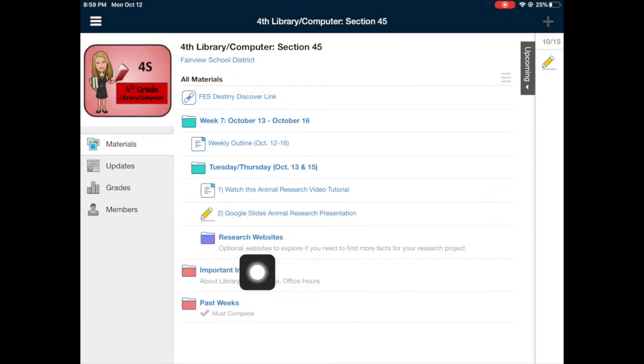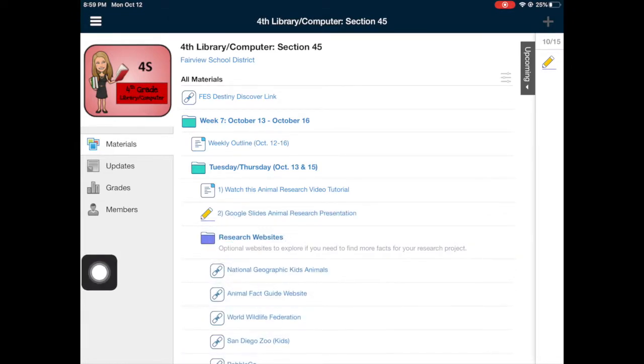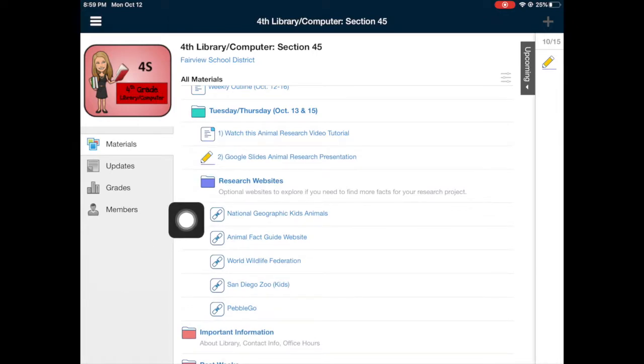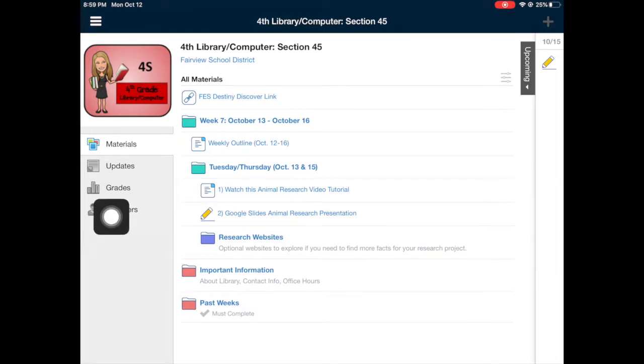But before we take a look at that, I want to point out this purple folder called Research Websites. And you'll notice all of these links are the same links that we had last week for our research. Pebble Go down here at the bottom, and then these other ones here. So if for some reason as you are completing your final presentation you realize you don't have enough facts on your graphic organizer, you can always head into any of those websites. Those are all really great sources to grab more information about your animal, right there in that purple folder.